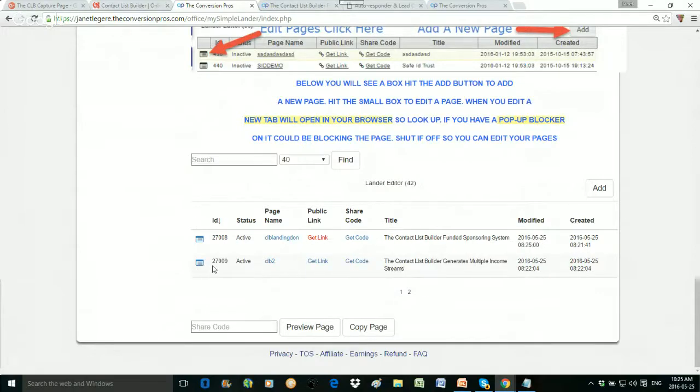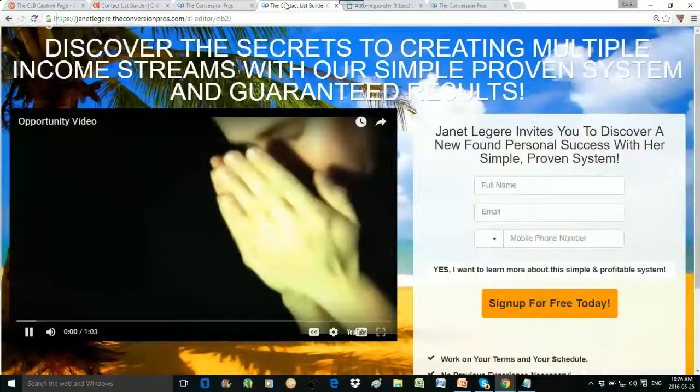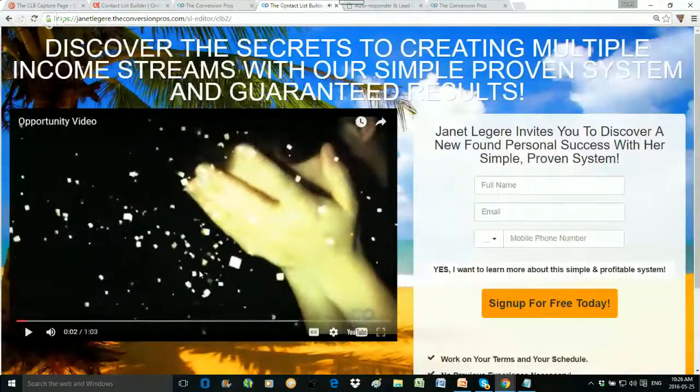Okay. So now I'm going to come down here to CLB2 to the capture page. I hope I haven't lost you guys. And if I have, remember, it's a recording. You can pause and play. So I'm going to edit the capture page. It opens in a new window. Okay, so this is the capture page they're going to be directed to, the page that you're going to be advertising. So we're going to come over here to edit our page.